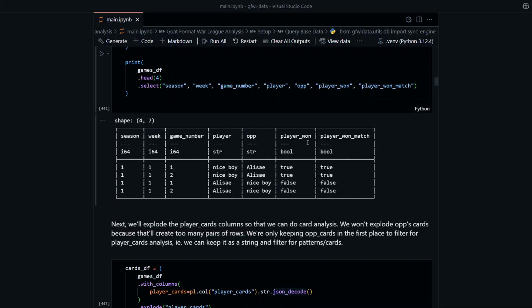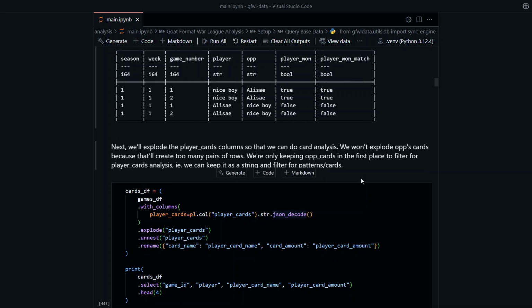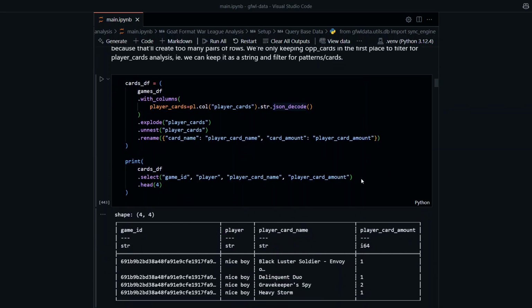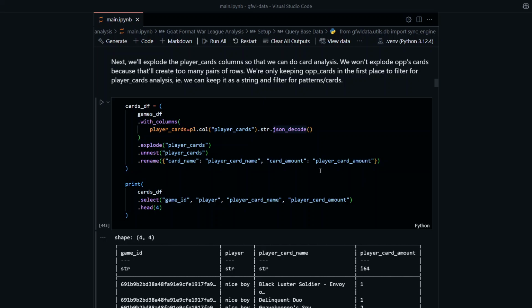Then we have a player 1 column. This is if the player won the game. So this one right here, Nice Boy and Alice. You can see that for player 1, Nice Boy won game 1 and Nice Boy won game 2. Because they won game 1 and game 2, obviously they won the match 2-0. So we can see here that player 1 match has always been true.